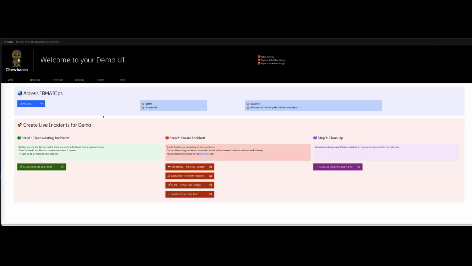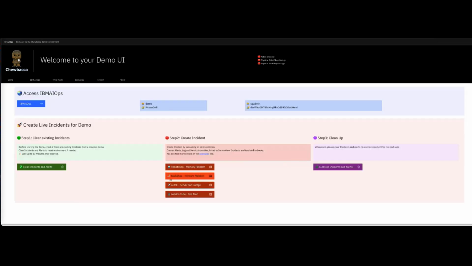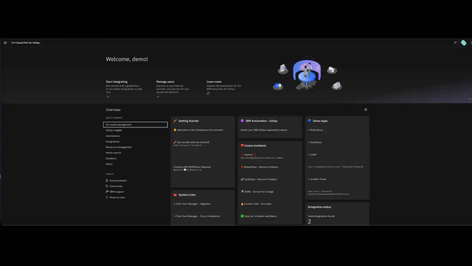If I go back here, I can create an incident, for example, for Sock Shop. The most interesting one will be Robot Shop, but I already have that and I will show it to you. But just to show you for Sock Shop, I click on that, it runs for a second in the background, then it comes back. Now it's starting to inject metrics and logs and so on. We have the same, for example, to simulate a fire in the London Underground, and you will see what comes out of that. So if I go back, I just opened several parts here for the Cloud Pak.